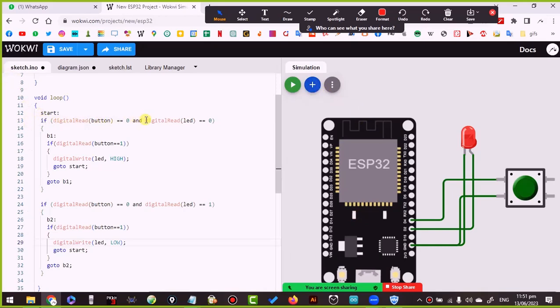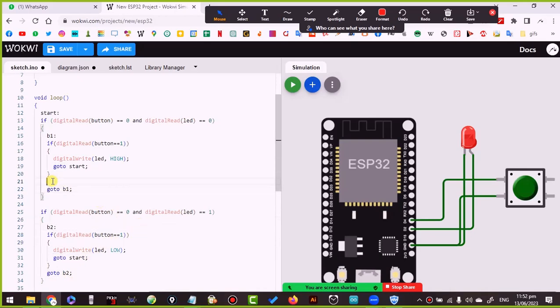If digital button is 0 and LED is 0, then B1. If button is 1, LED should be high. Go to start, go to B2. Okay, we need to put a delay here. Let's say this delay is 50, and one delay, because it is running very fast, that's why there may be some issue. Okay.